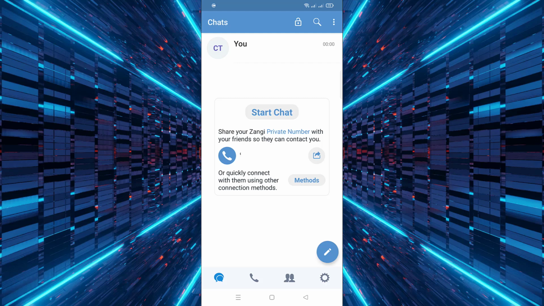Finally, after selecting your preferred mute duration, the chat will be silenced and you will no longer receive notifications from that conversation until the time period ends or you re-enable notifications manually. This helps you stay focused without distractions.